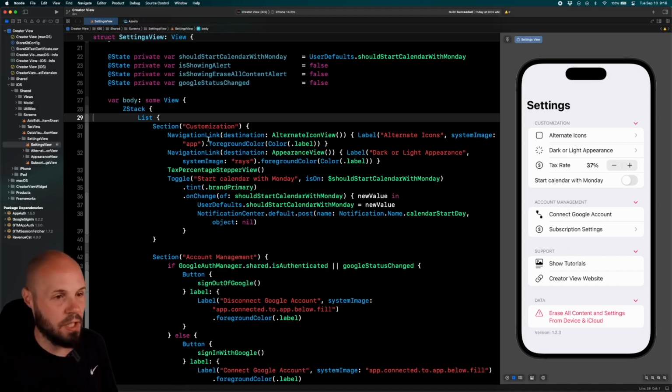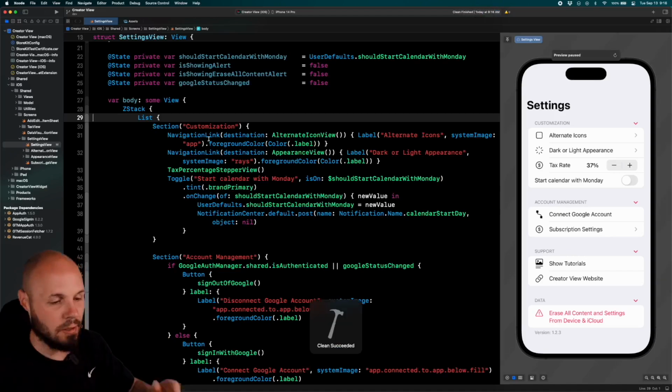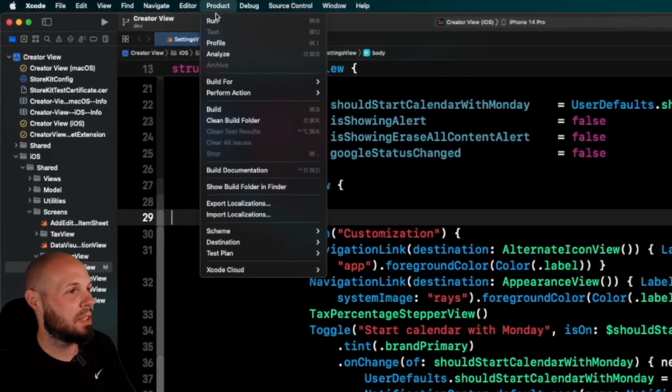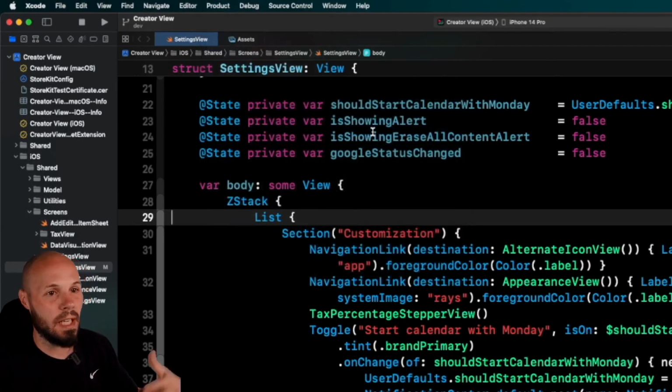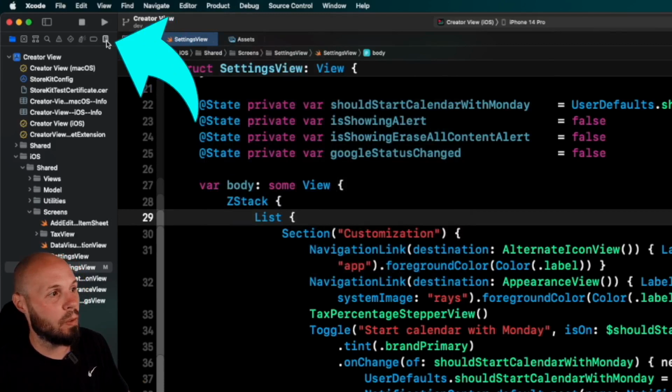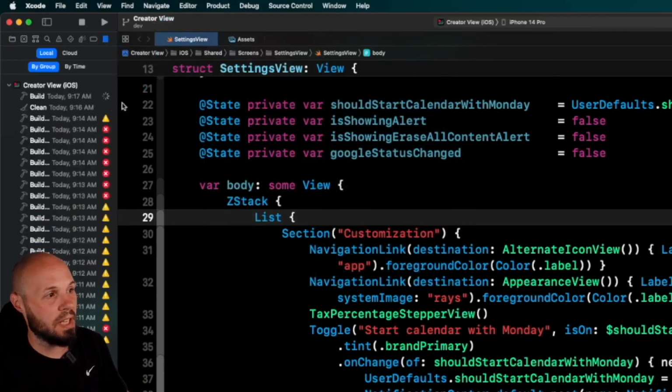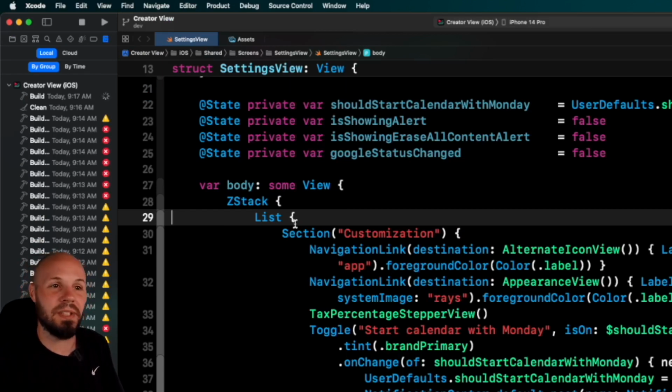So before I do that, I'm going to do a Command-Shift-K. Might even just be Command-K, I don't know, whatever. Clean my build folder, product, perform action, build with timing summary. So you click that, it'll build. Over here on the right, we'll click this to see our latest build. So you see 917 build is currently working. Once that is done building, I will show you the timeline summary.